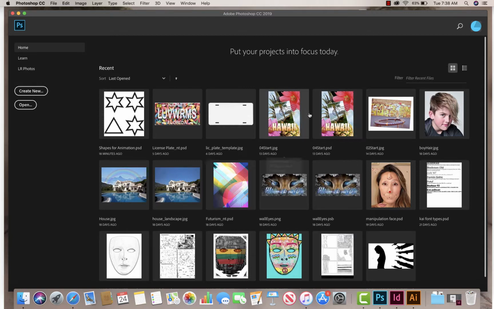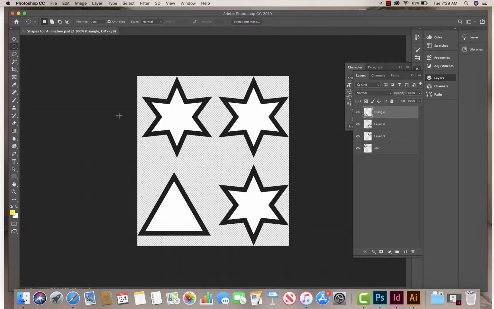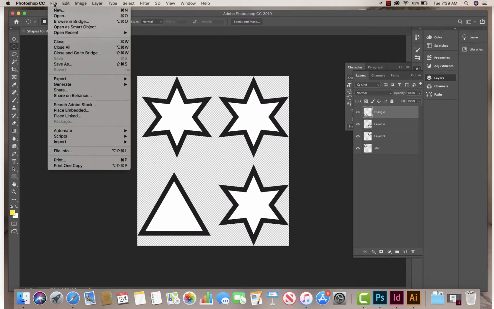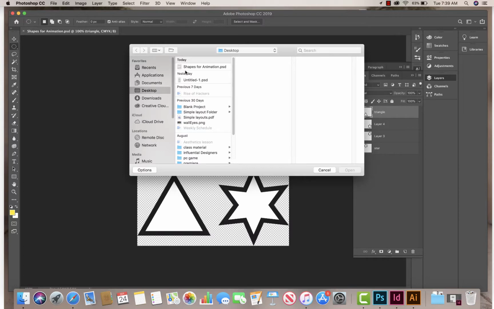So I'm going to set up my timeline and set up my Photoshop workspace so that I can create my animation. First thing I'm going to do is open my project. I already have it open once. So I'm going to click open, or you can go to File, Open, and it was on my desktop: shapes for animation.